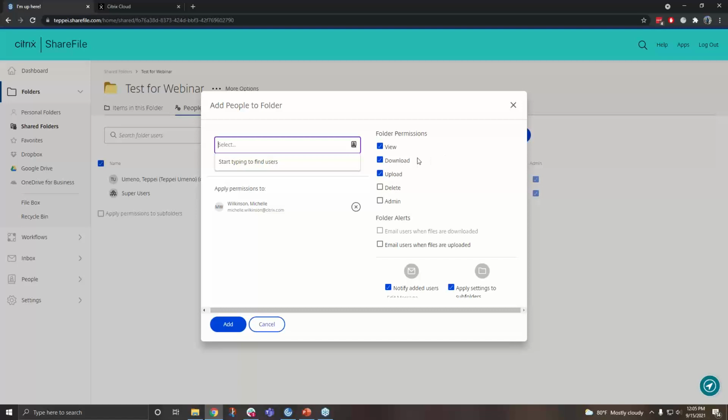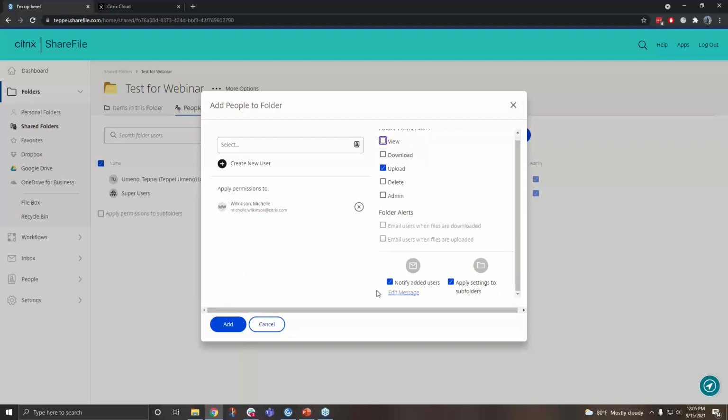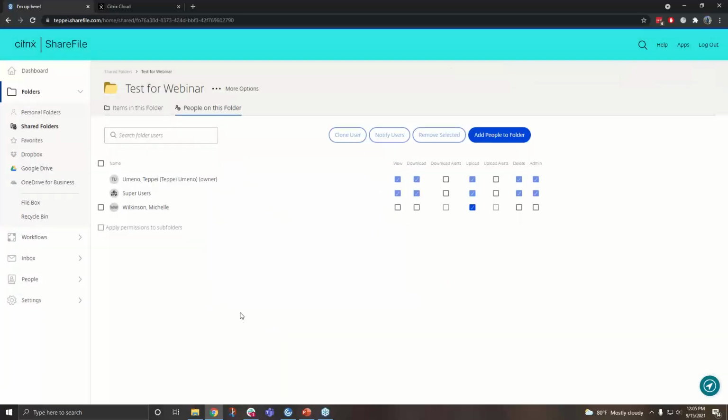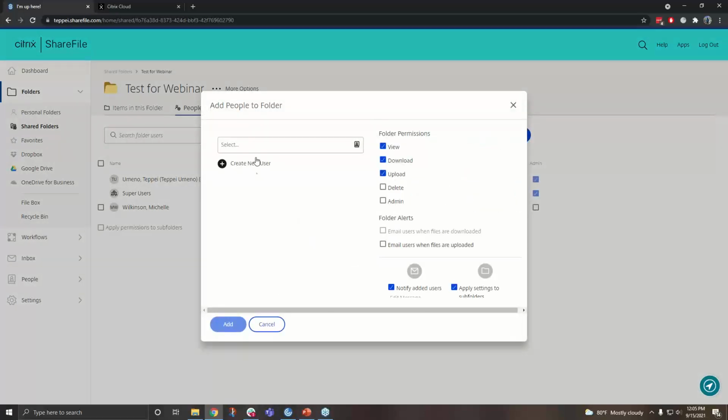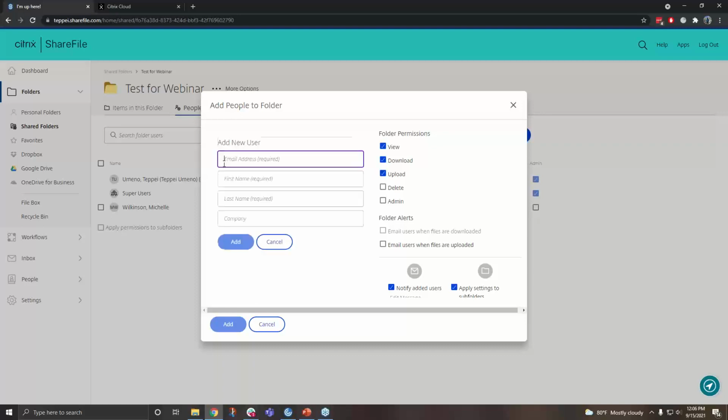Then you can give the user view, download, upload, delete, or admin settings. For example, on this one, let's say I just want Michelle to have upload permissions to this folder, and I don't want to notify her yet. I'll let her know later. And there you go, that's how you can add users. If you wanted to add people to the folder who are outside of the organization and you want to send it very quickly, you can also hit create new user here, type in their email address and their first and last name, and then hit add as well.